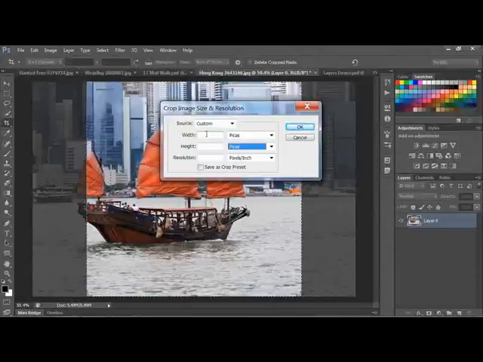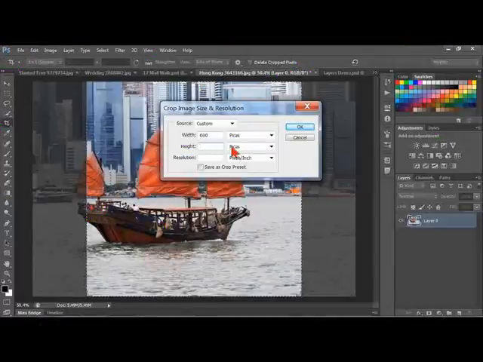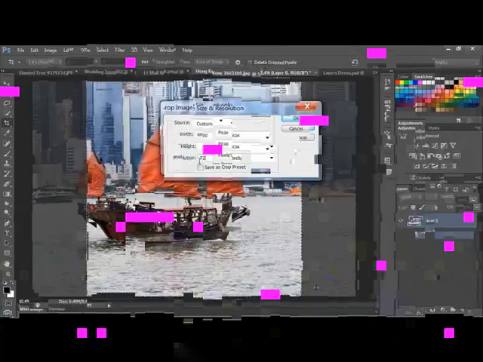And I'm going to set it up, let's say 600 pixels. A lot of times your web pages have that size, but I won't do a height. That way my height can be as big or as wide as I need to. And I know if it's a web, it's going to be 72 pixels per inch. And I'll go ahead and click on OK.